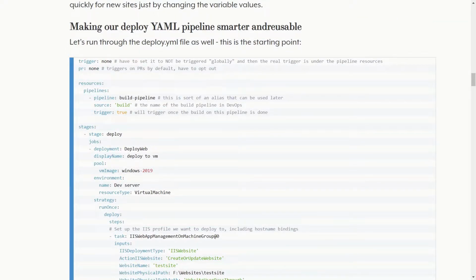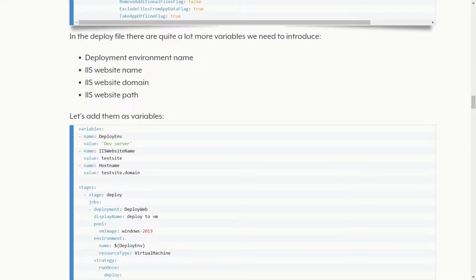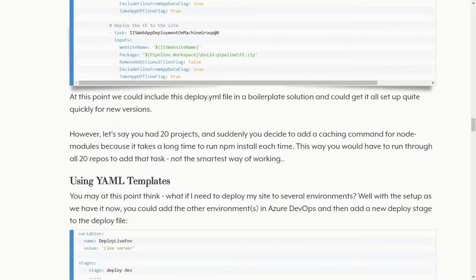Making our deploy YAML pipeline smarter and reusable. Let's run through the deploy.yaml file as well. This is the starting point. In the deploy file, there are quite a lot more variables we need to introduce: deployment environment name, IIS website name, IIS website domain, IIS website path. Let's add them as variables. At this point, we could include this deploy YAML file in a boilerplate solution and could get it all set up quite quickly for new versions.